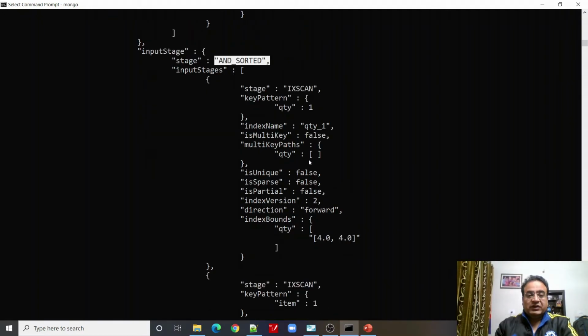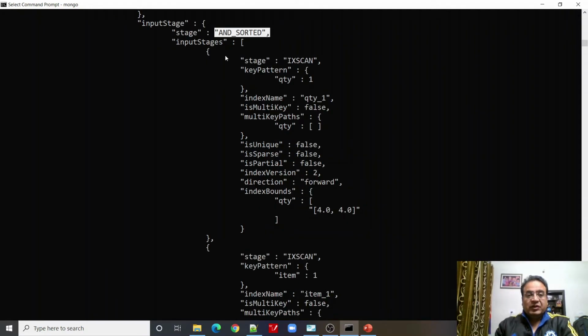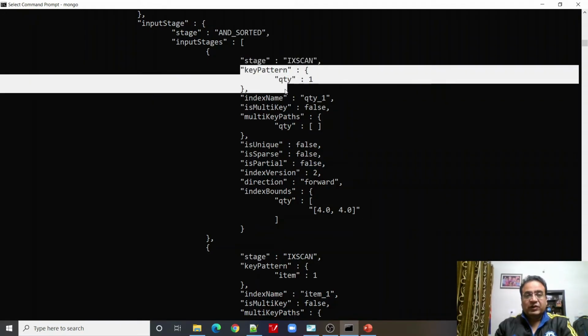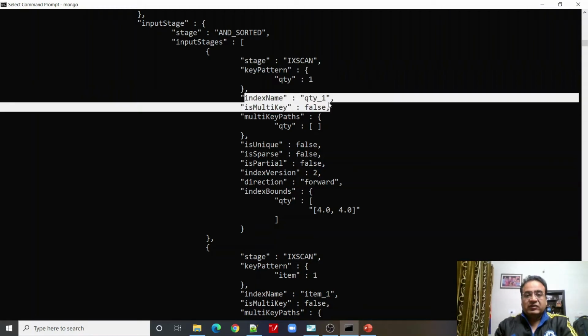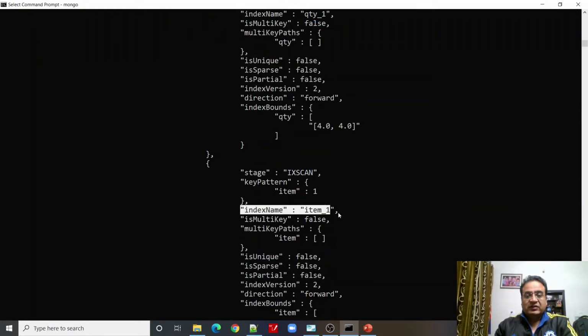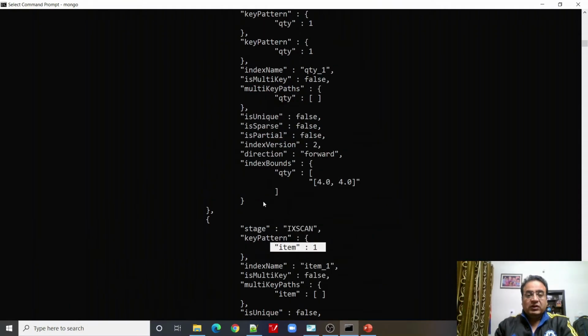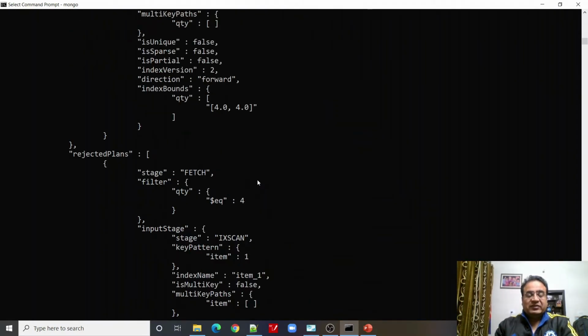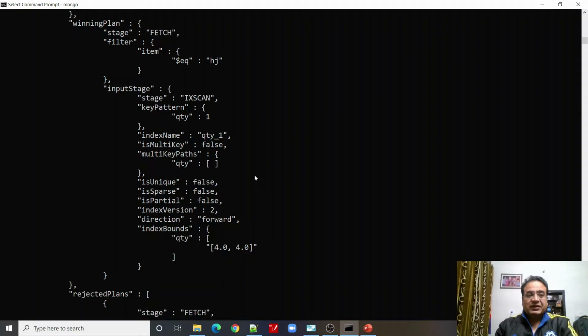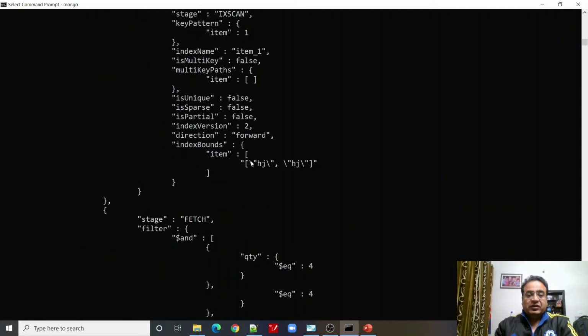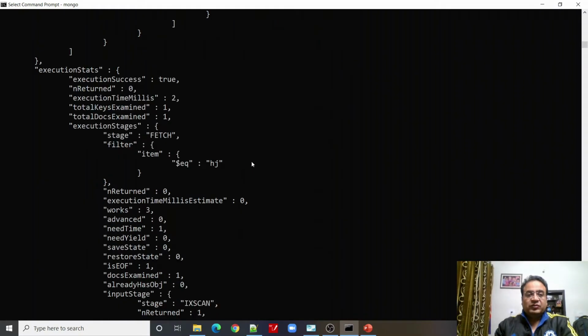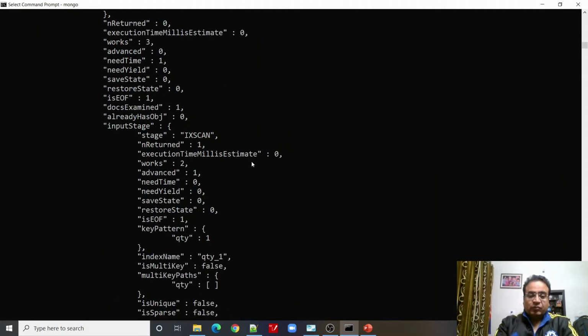Here it has tried to make use of two indexes: one is the quantity 1 index on this field, and another is the item 1 index, which is on item. So it has created different plans and it has automatically selected a winning plan based upon performance. This is how we can make use of index intersection. MongoDB automatically makes use of this.